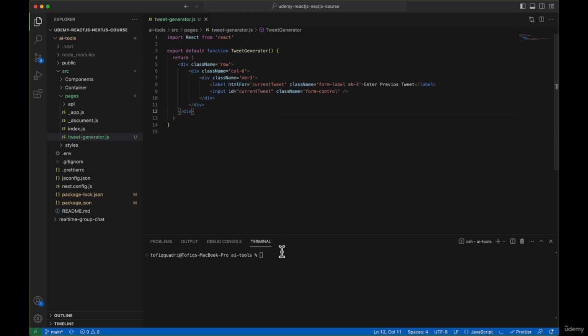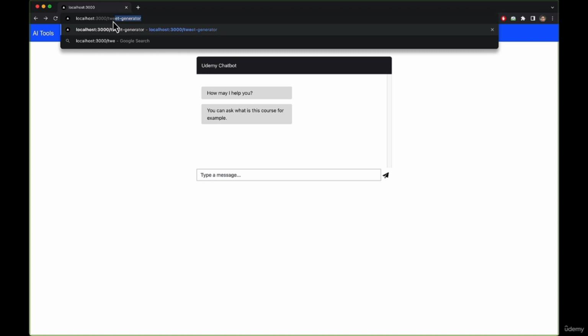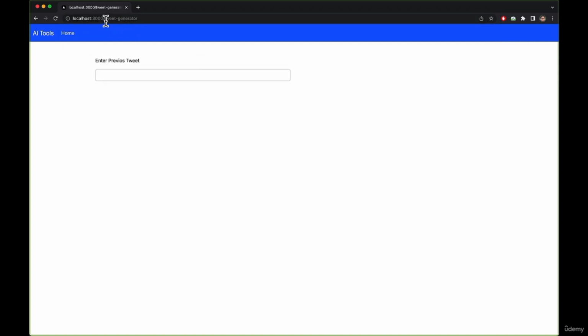Let's save this. Let's run our project now using npm run dev. So in our browser, if we enter localhost 3000, you can see that we still see the chatbot UI, and we haven't set up the navigation yet, so we'll directly enter the page in order to check it. You have to enter the exact string that we have for the file name, which is tweet-generator. So over here you can see that it seems like an input.